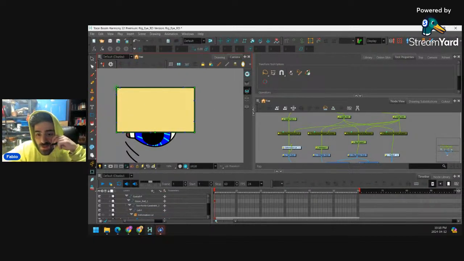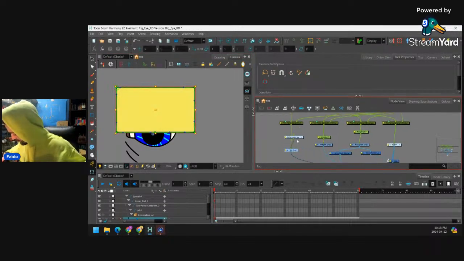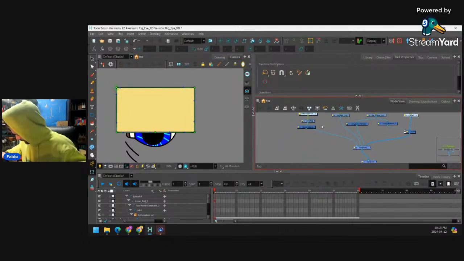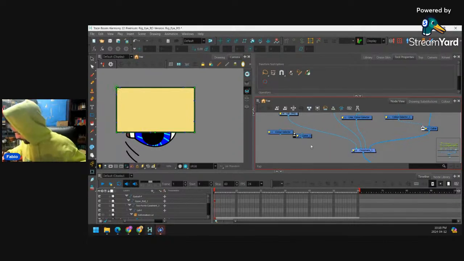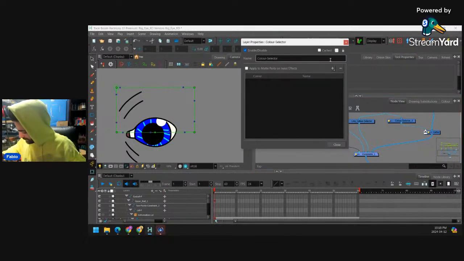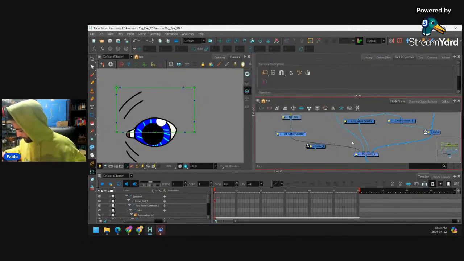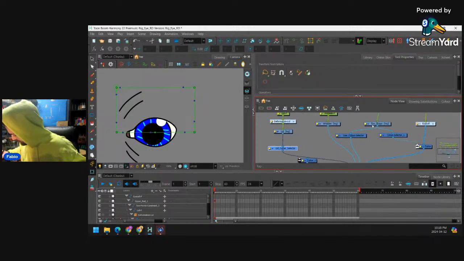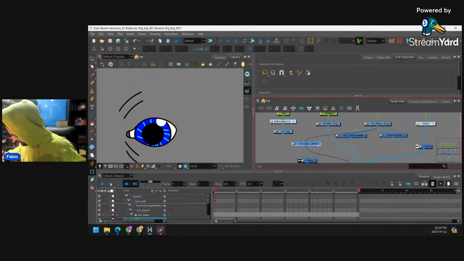Get a cutter and a color selector. Label the color selector. Okay, so we're going to basically do the same kind of deal. Pretty cool, these color selector things. Okay, color selector. Label lid cutter. Lid cutter selector. And connect them as shown. So this goes to the eye shape. That's weird.